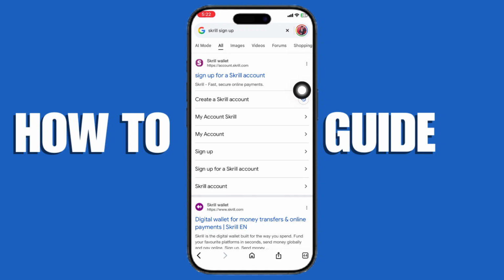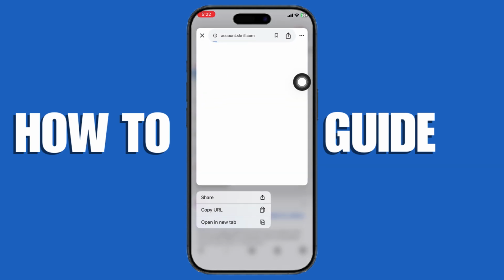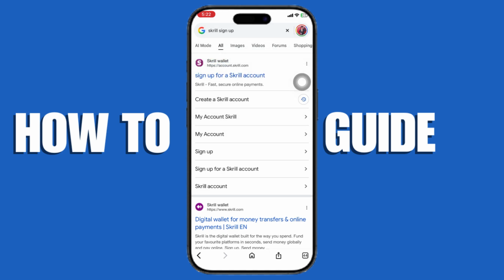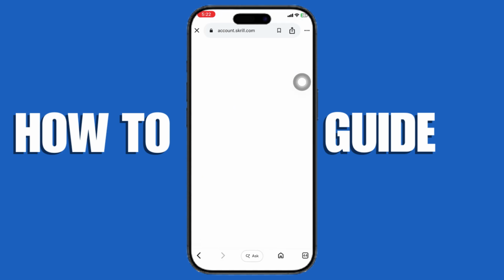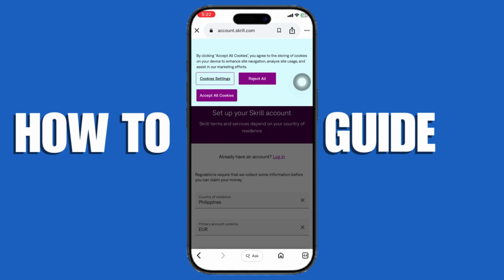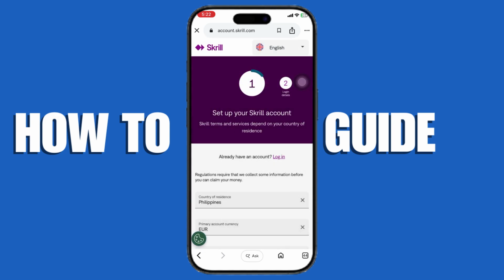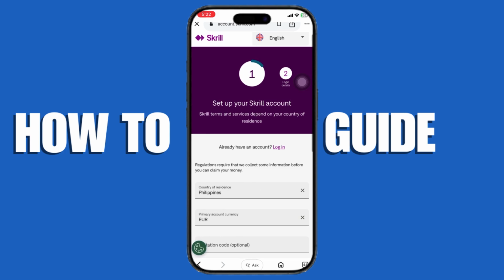We guide you through how to open a Skrill account. Start by downloading the Skrill app from the Google Play Store or Apple App Store, or visit the official Skrill website using your browser. Tap Sign Up or Create Account, then enter your first and last name, email address, and create a strong password. Select your country of residence and choose your preferred currency.